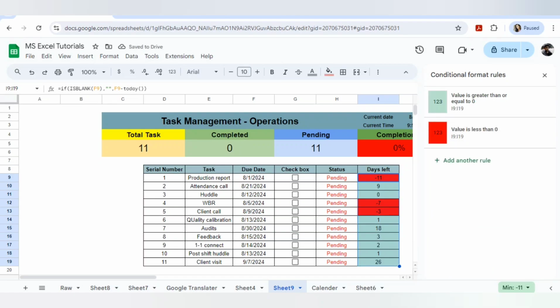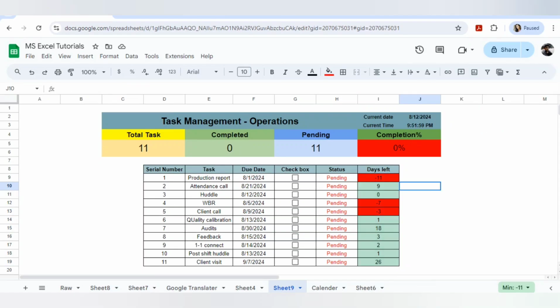You can see here automatically the conditional formatting is added, and as per the due date, it's changing. So today I added 12th of August, which is today. I'm getting 0, which means 0 days left. This needs to be completed today itself. Again, the color coding is also changing. You can see the percentage is also changing. You can add more tasks. You can do this also.